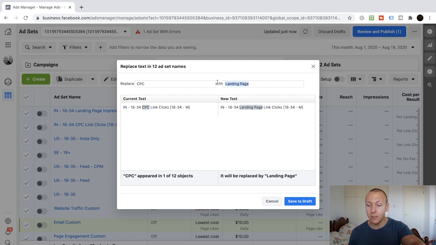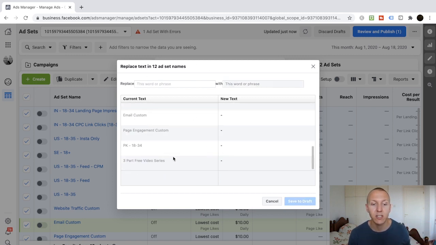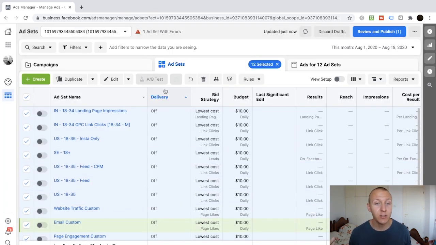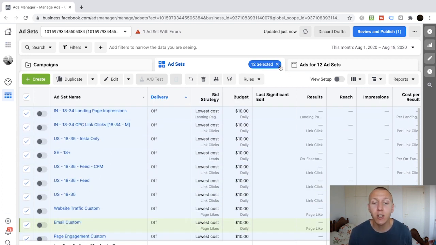The amazing thing is that if you have hundreds or thousands of them and there's some word that you want to change out, well, you can very easily do this by writing in the word that you want to replace and then writing in what you want to replace it with and then hit save to draft, right? And once you've done that and hit publish, well, then you're all set to go, like we just did with our budget change in here. So it's not any more complicated than that.